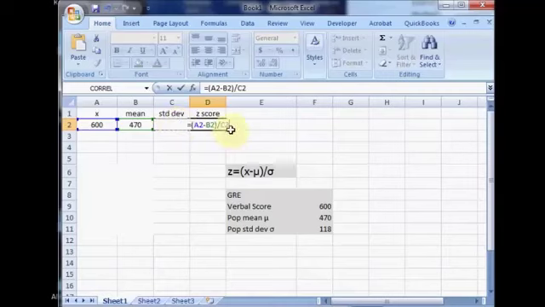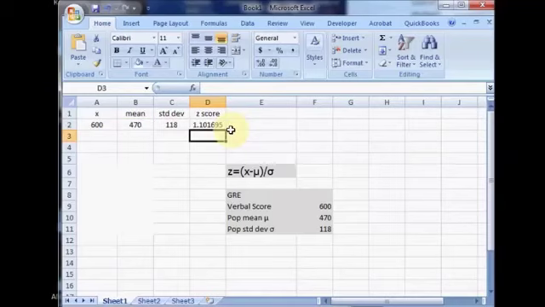Now when I press enter, I get my z-score of 1.1, which means that my GRE score of 600 is 1.1 standard deviations from the mean.